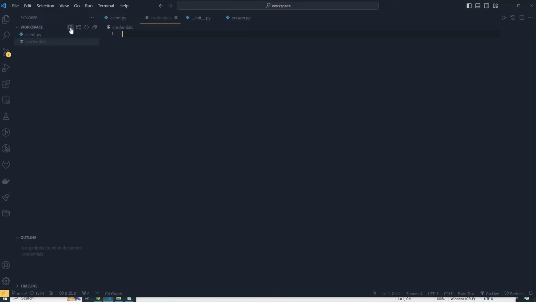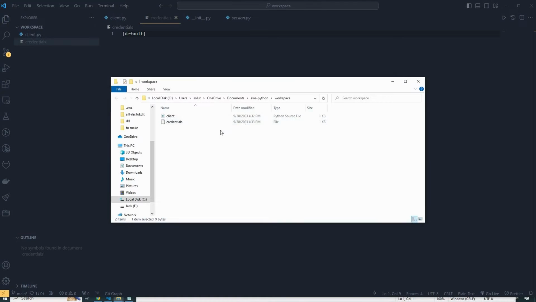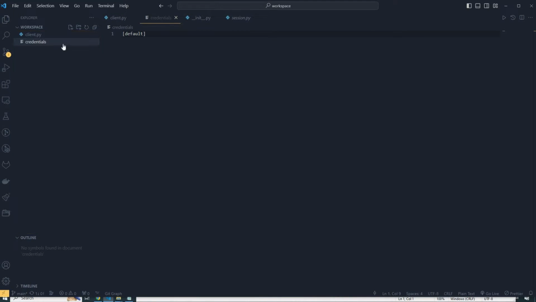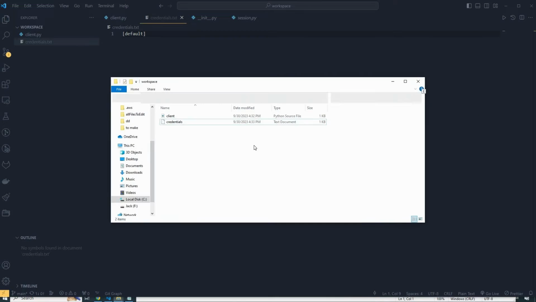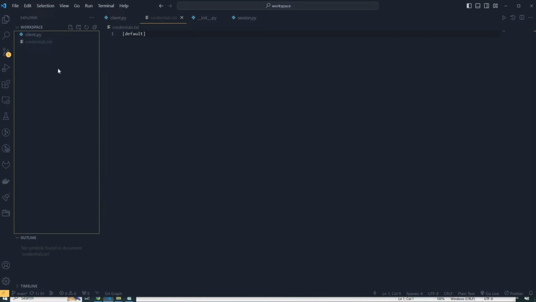If you don't have AWS CLI installed in your system, you can simply create a file called credentials. This has no extension. Make sure this file looks like this. If you check it out, it's a file, not a txt file. If you make it a txt, let's say, and you see the extension now, it says text file. We don't need that actually, so just Control Z.